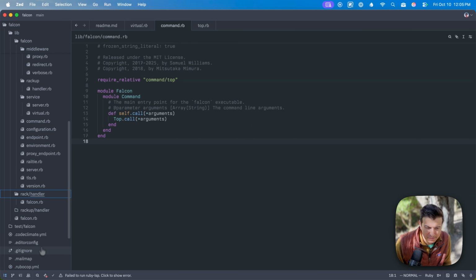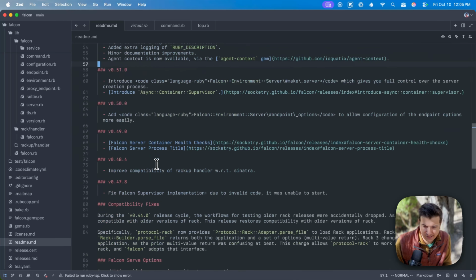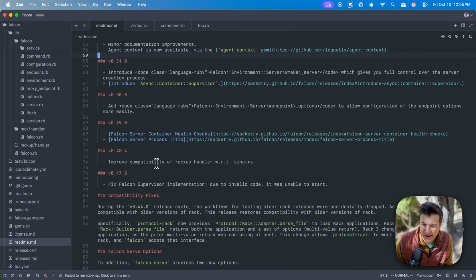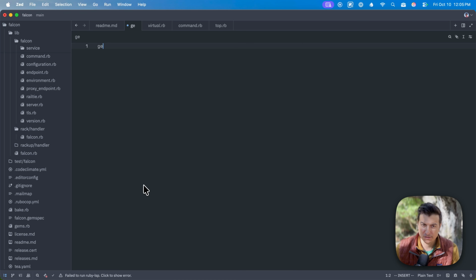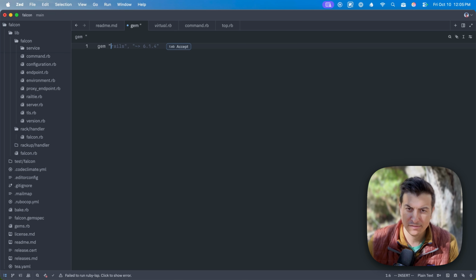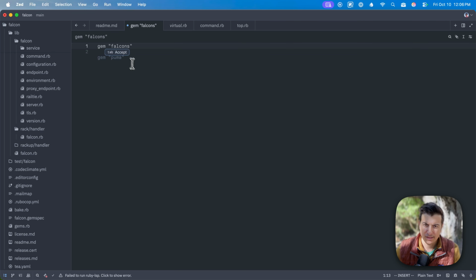And I'm out of time, but anyway, I would highly recommend checking out Falcon. It's pretty easy to just try it in a Rails application. If you look, you probably have Puma as a web server right now. So if you just swap that out in your Gemfile with Falcon, like this, and then run bundle, you can try it and it should work.